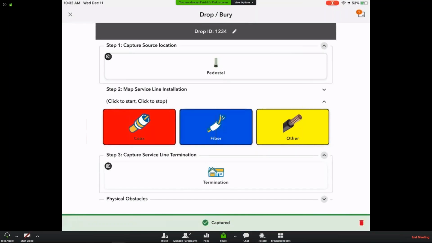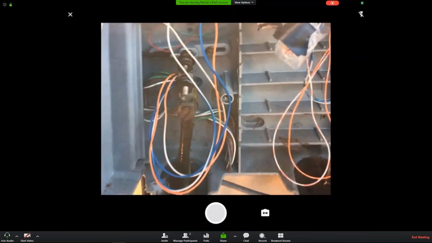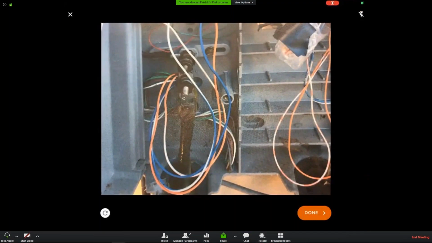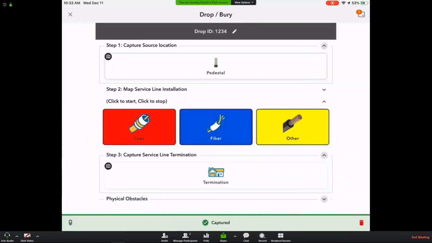Finally, when I reach the termination at the customer premise, I'll capture one additional point, take a photo, and then submit this to the back office. So this process for collecting this information digitally and geographically is made easy for field technicians.